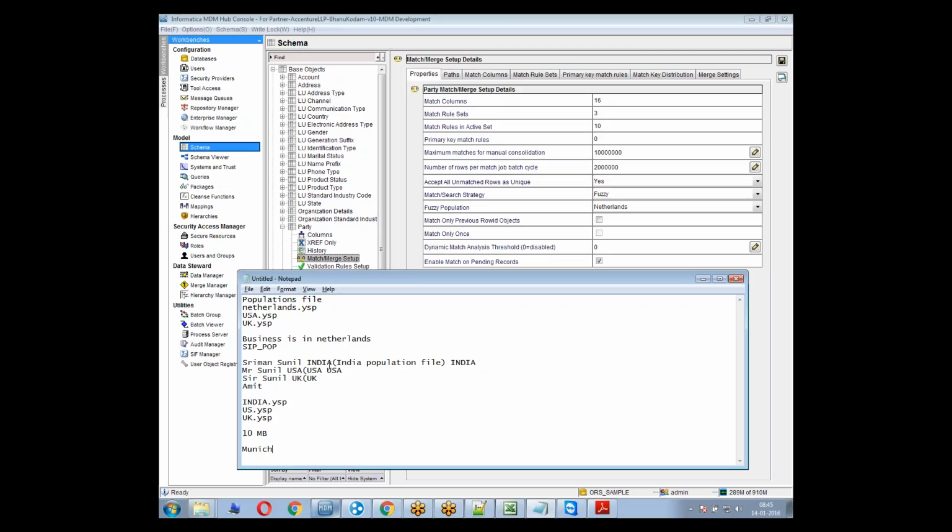Okay, so a particular population file has to be enabled. All the population files will be enabled. For this guy, let's take a German guy now, Sunil and München. The population is Germany, so this will automatically be translated to Munich and compared with this row. And Munich is already there.